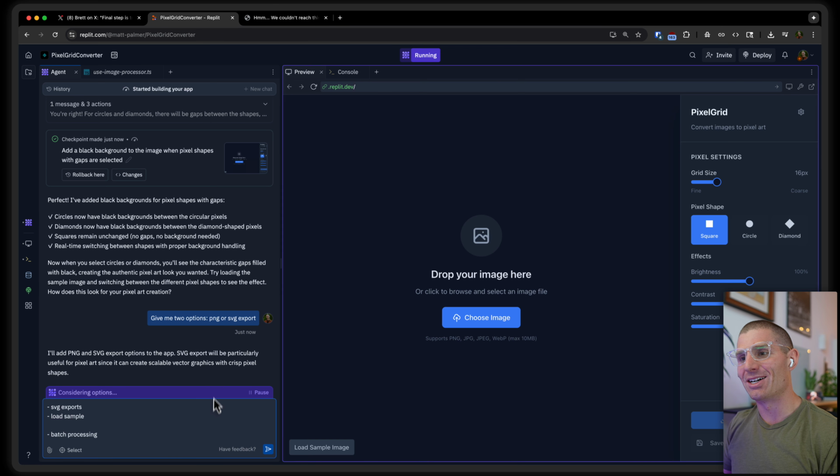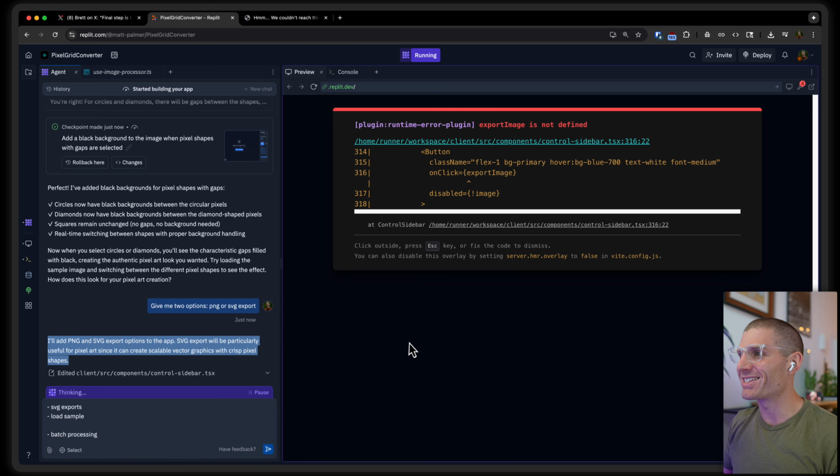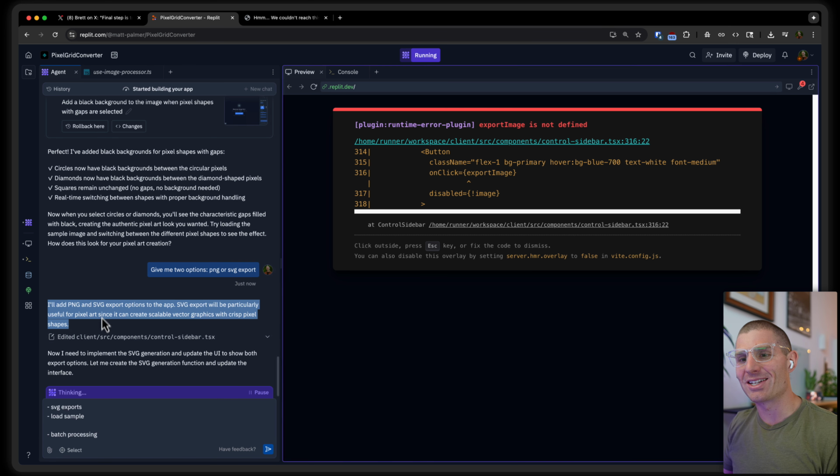I want two options, PNG and SVG export. I don't want you to remove SVG export, or remove PNG export rather, in the process of implementing the other one of those things. Look at that. It knows exactly what I'm trying to do. That's excellent. So we should get that.